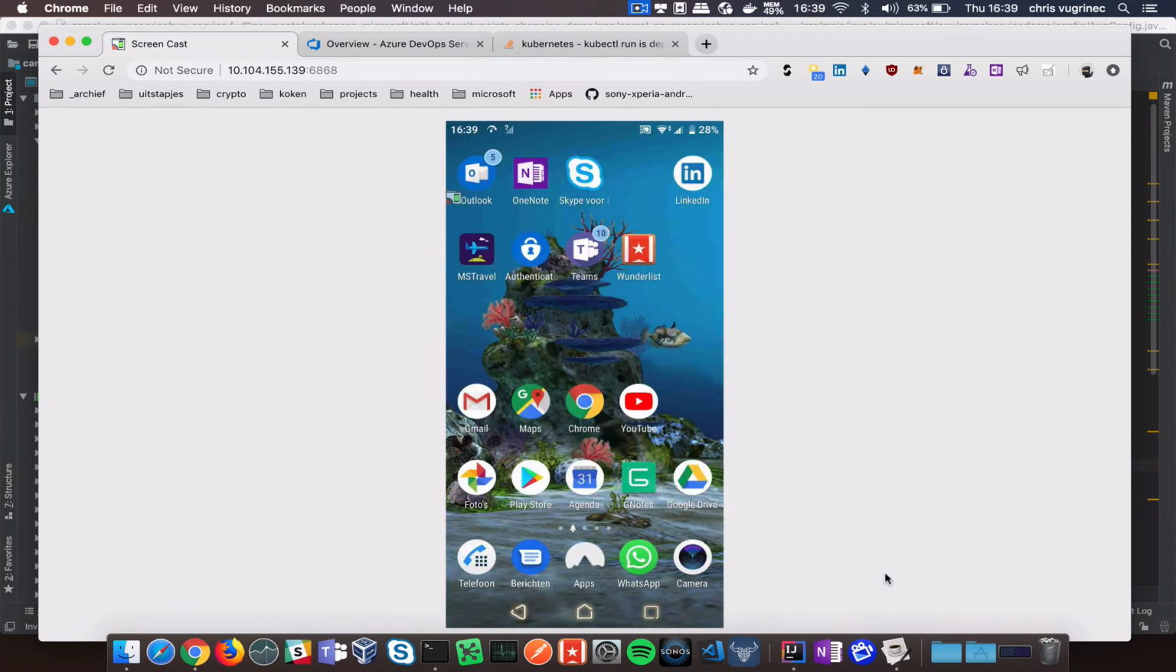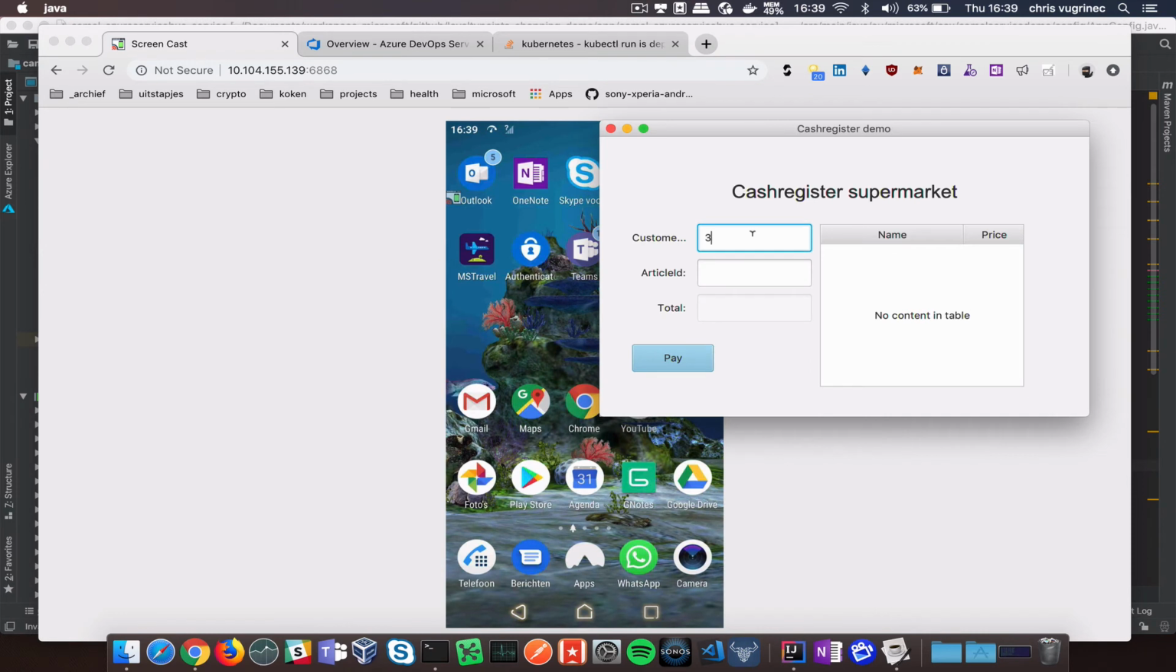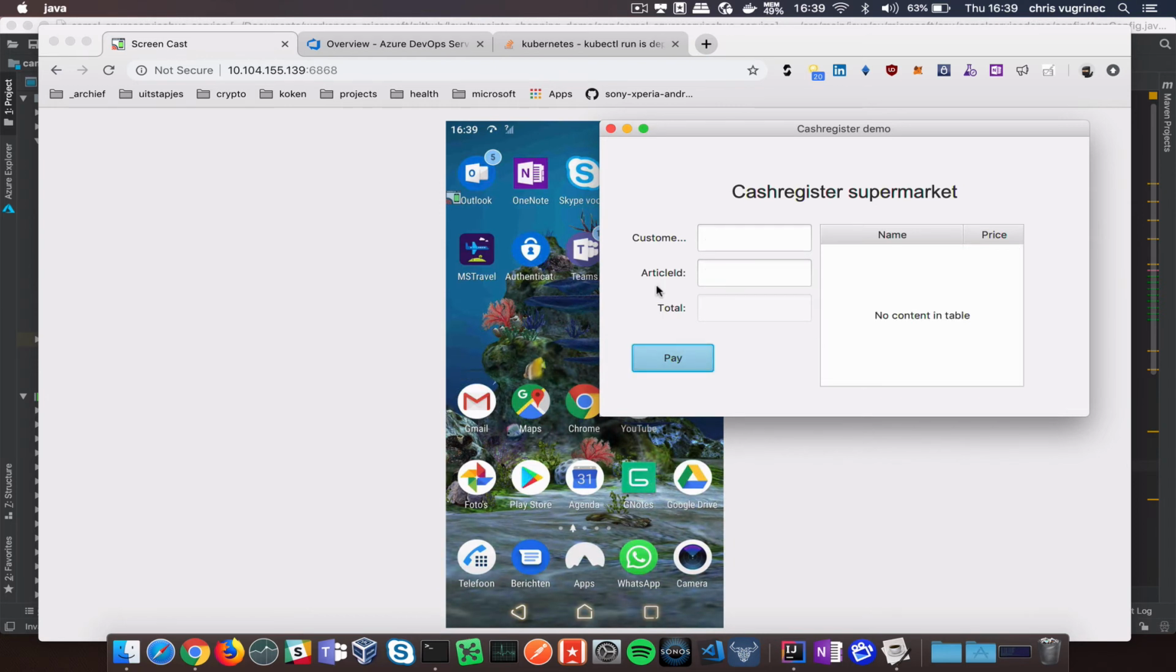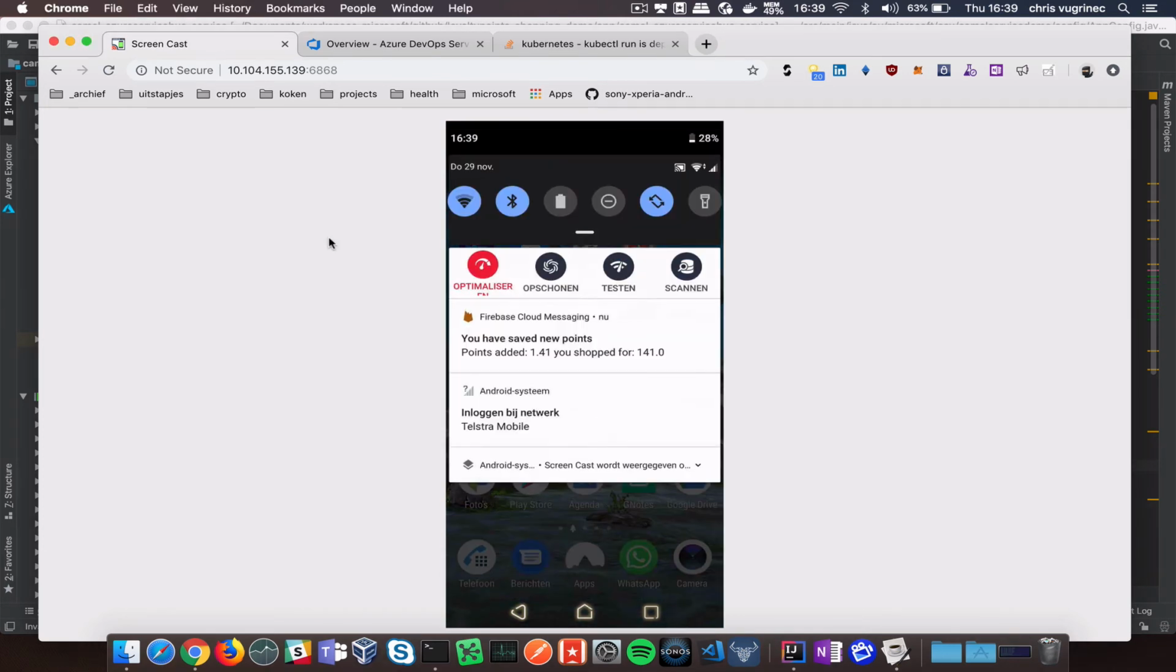Let's do it again. Last time. Going to buy, customer 3, Coca-Cola, Coca-Cola, Coca-Cola, and a lot of other stuff. I'm expecting a message here. Let's go here. Here I see I shopped for 141 euros and 141 points have been added.